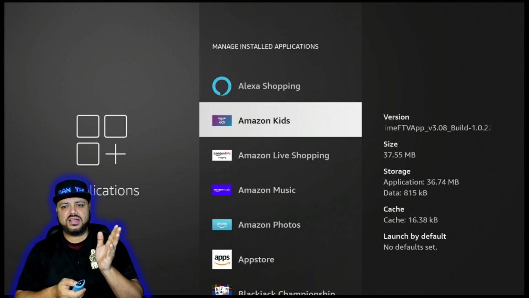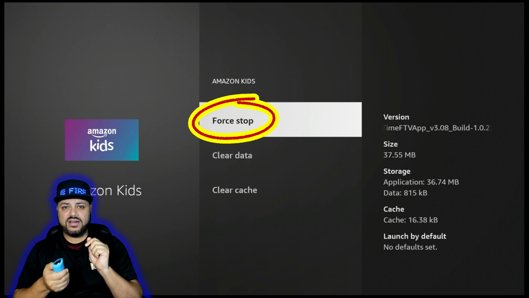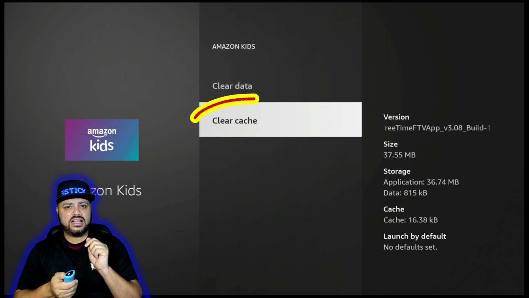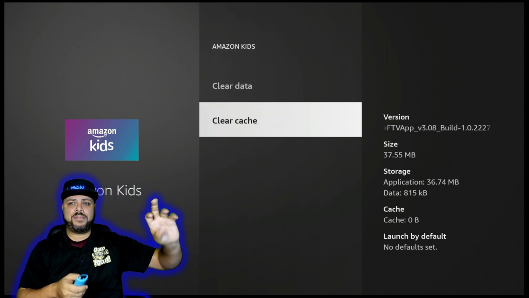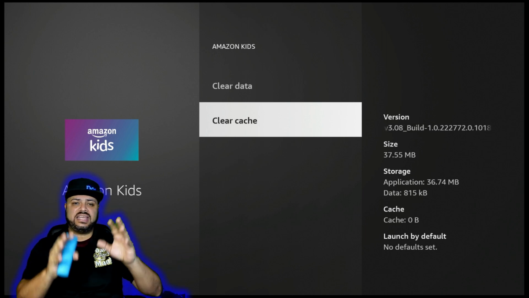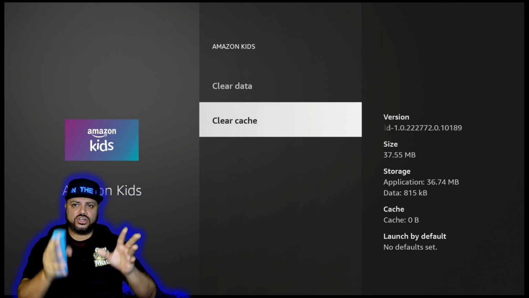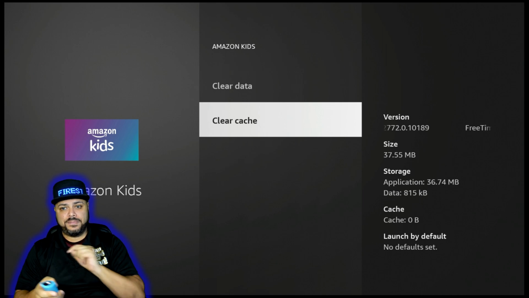If I go to Amazon Kids, I click on it. I'll click on Force Stop. And I click on Clear Cache. Now, Force Stop is closing the app in the background. You're not really going to see anything, but if you had it open, it's going to close it in the background. And then you're going to hit the back button again.